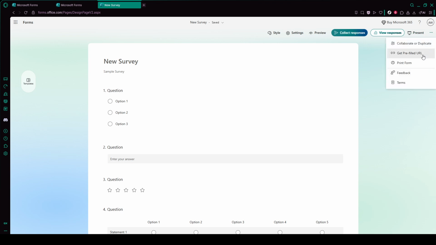That's all it takes to create and share a survey in Microsoft Forms. You've set up a new form, added a title and description, built your questions using different types, and shared the survey so people can respond.